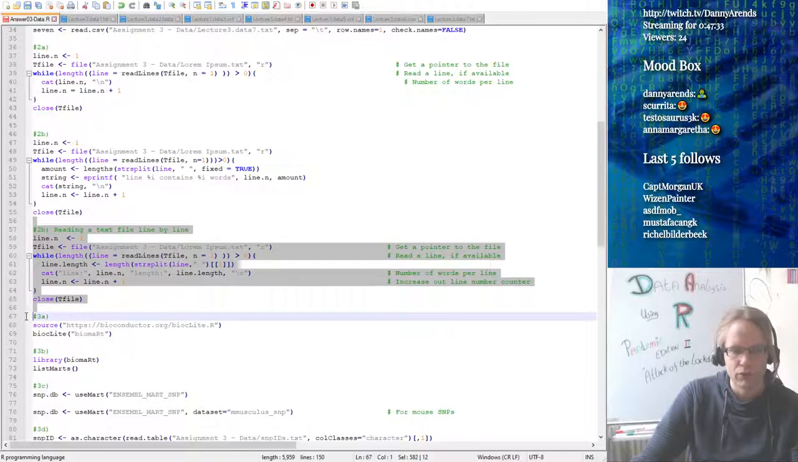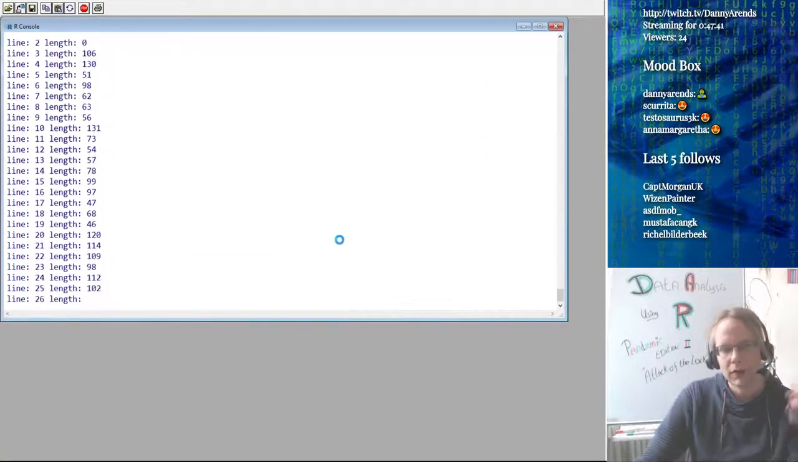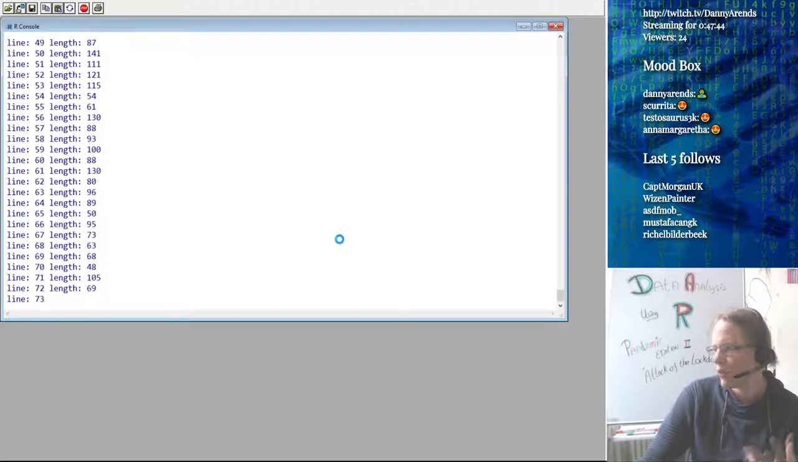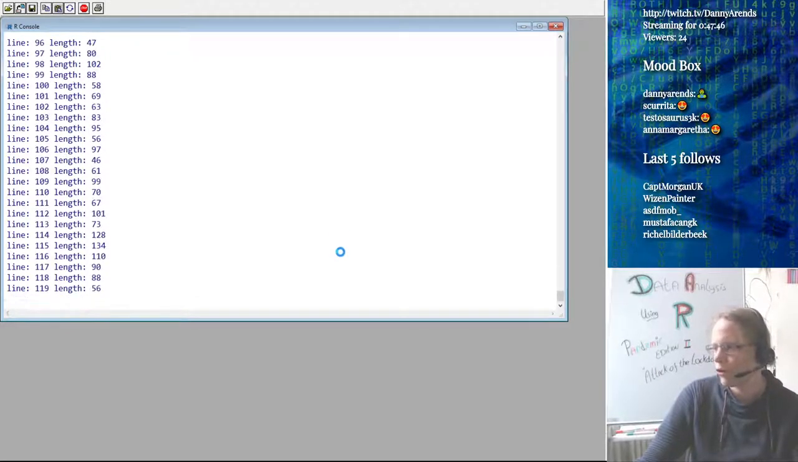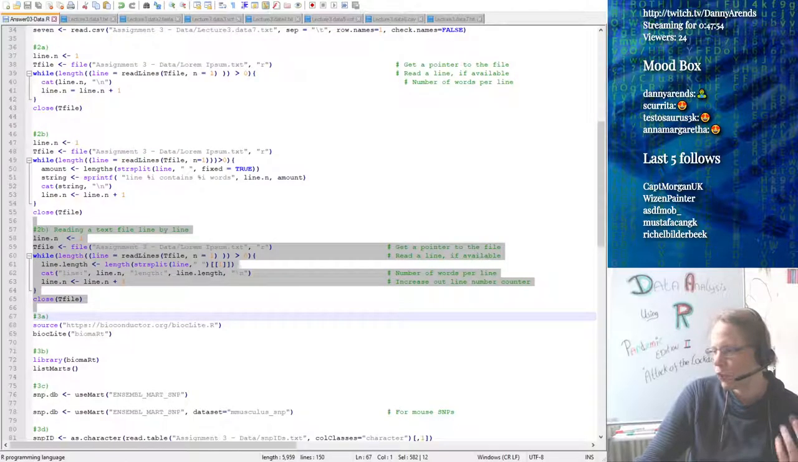And of course, this should give the exact same answer as yours, but just for completeness' sake, let's just run it in R. And then hey, you see that it works exactly the same. We get the same number of words on each line. And then of course, don't forget to close the file at the end. So overthink? I don't think so. It works, and if it works, it works.